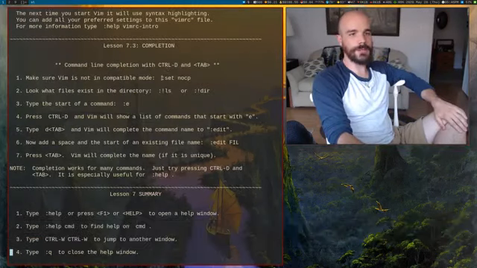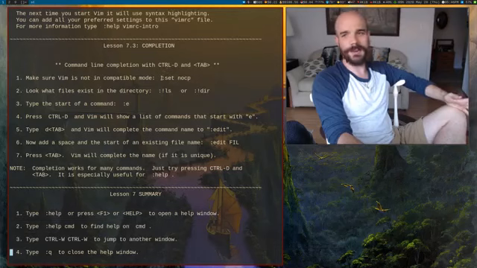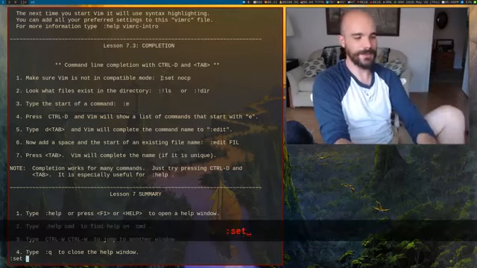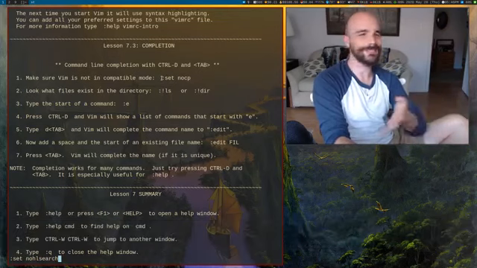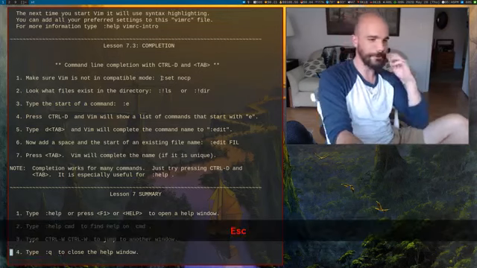Okay, command line completion. You know how to tab complete, right guys? So you can do stuff like no hl and then type tab. Basic command line thing, works in Vim, works everywhere else.